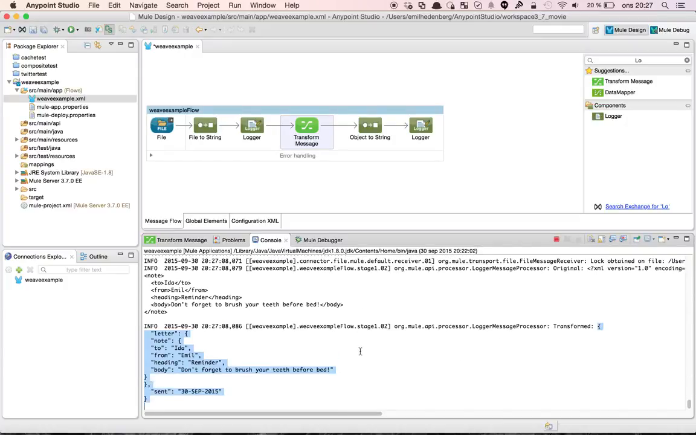And here we'll see it's a JSON about this. And it's not really anything different than what we've seen before. We get a letter containing a note, containing the to, from, heading, and body. We'll also get a sent on this letter. So the letter both contains the note and the sent information. Exactly like we specified.